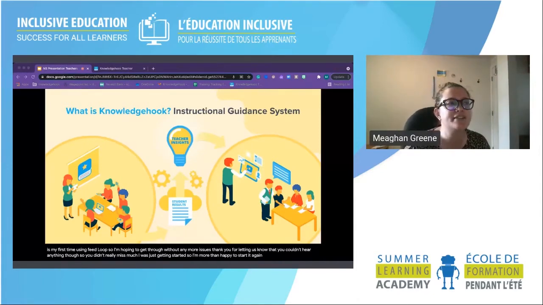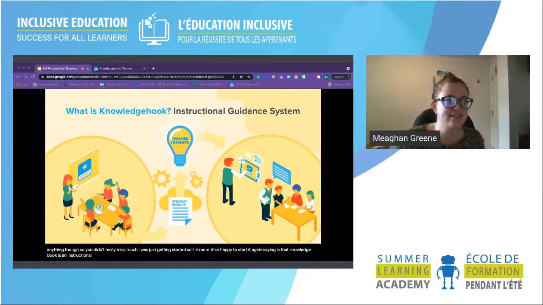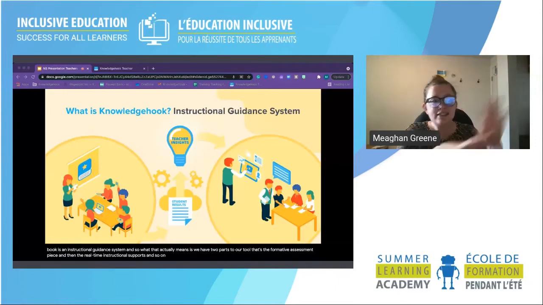But so what I was saying is that Knowledgehook is an instructional guidance system. And so what that actually means is we have two parts to our tool. That's the formative assessment piece and then the real-time instructional supports. And so this is like a little map of what we're going to be walking through today.